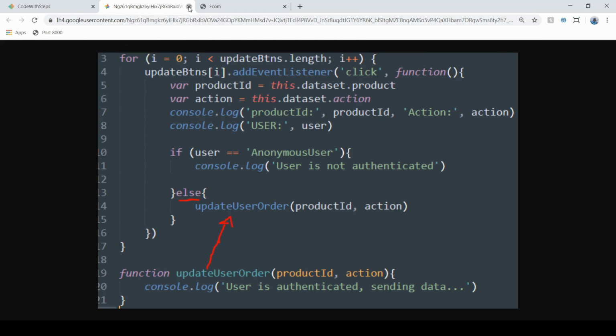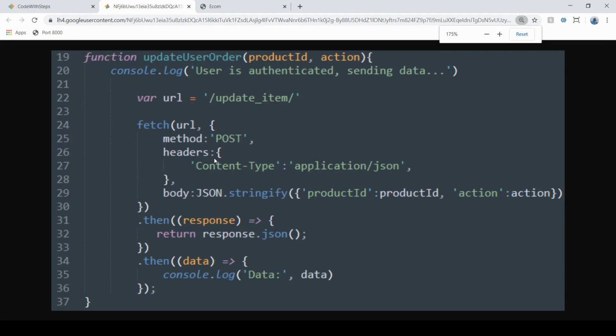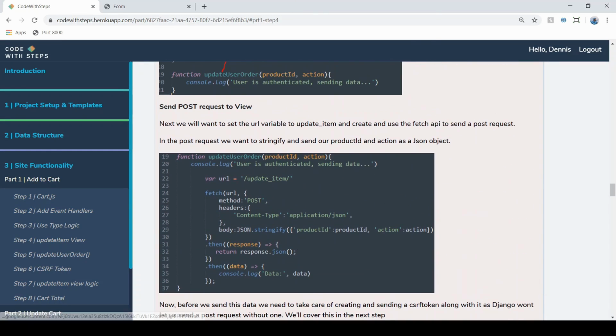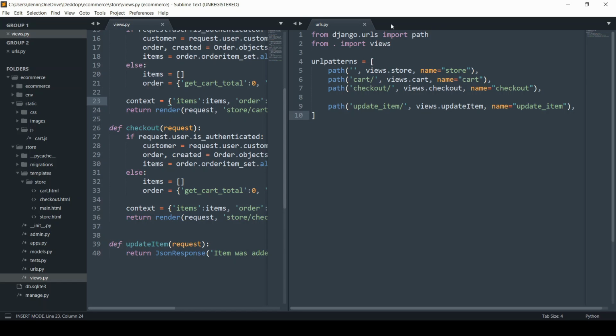Once we pass that in, we'll be able to actually create a fetch call. So we're going to make a post request and we're going to send this data to that new view we just created. So we're going to send to updateItem. We're going to send product ID and action to the backend, to our view that we just created. And then our view will be in charge of processing that. So let's go ahead and start creating that update order function.